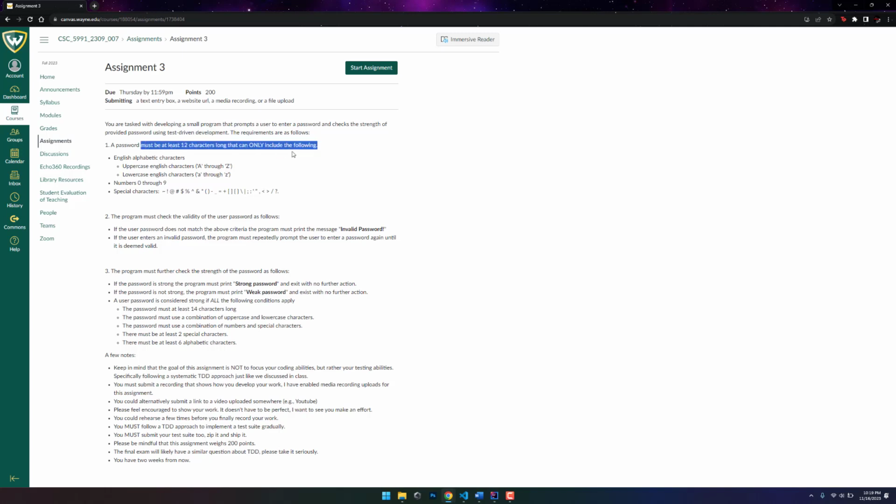I could see that the password should be at least 12 characters long, or else it will be considered an invalid password, and the password can only contain uppercase alphabets, lowercase alphabets, numbers 0 to 9, and special characters. It also says that if the criteria don't match, it will print an invalid password. If the user enters an invalid password, the program repeatedly prompts the user to enter a password until it's deemed valid.